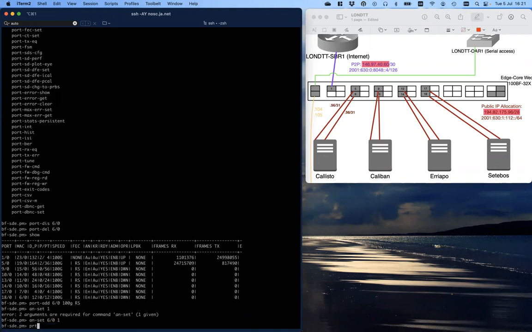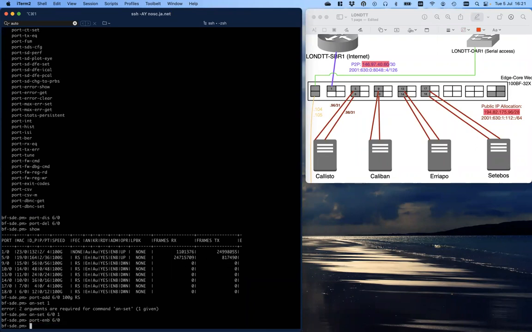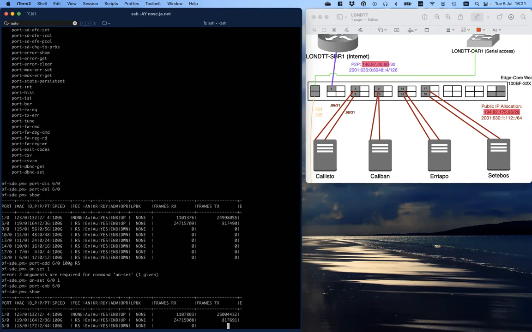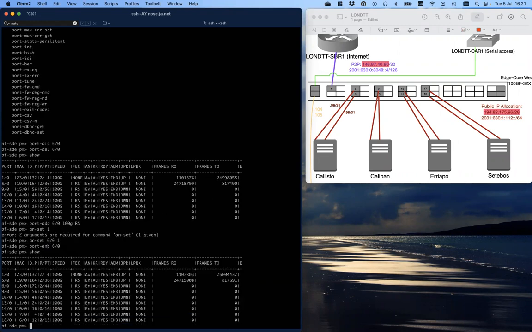Now port-enb space 6/0. Enter. Show. Now something is different at the server side. Maybe if we disable autoneg here, I think. You mean you want? Okay, so if we disable it, let's try to do port-dis. We disable the port first.